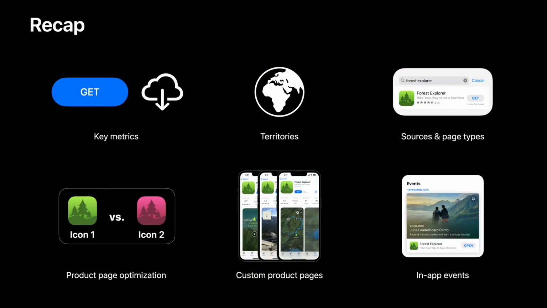Before we end, let's take a moment to recap what we've learned so far. App Analytics provides you with exclusive and insightful data about key metrics like downloads and redownloads, about the territories, sources, and page types your users came from, and about the performance of App Store features like product page optimization, custom product pages, and in-app events, which are all designed to help you make the most out of your opportunity on the App Store.